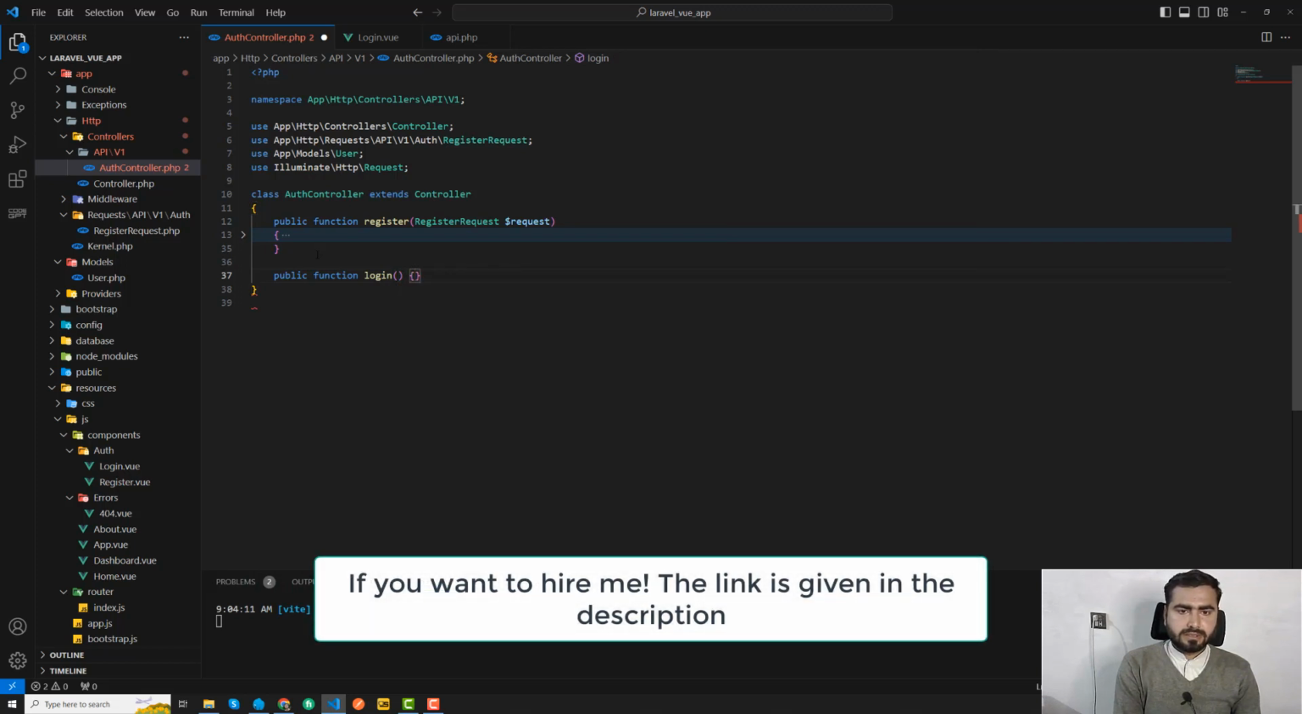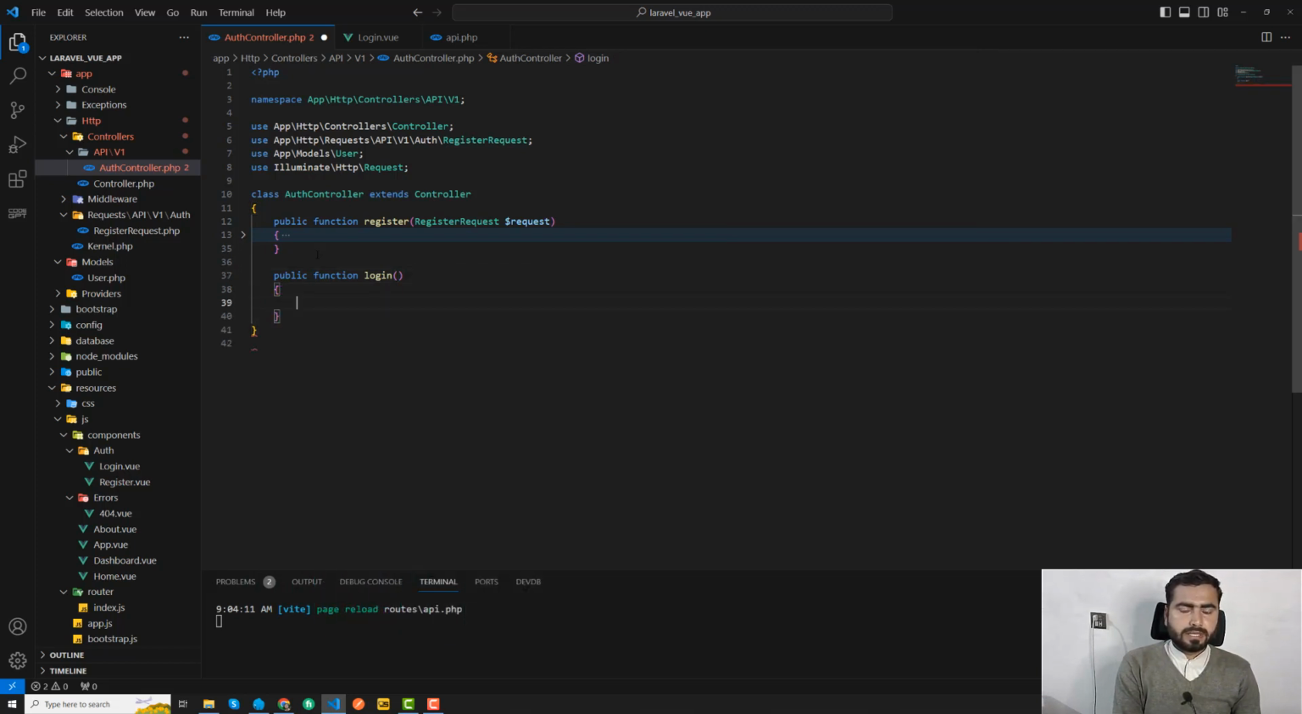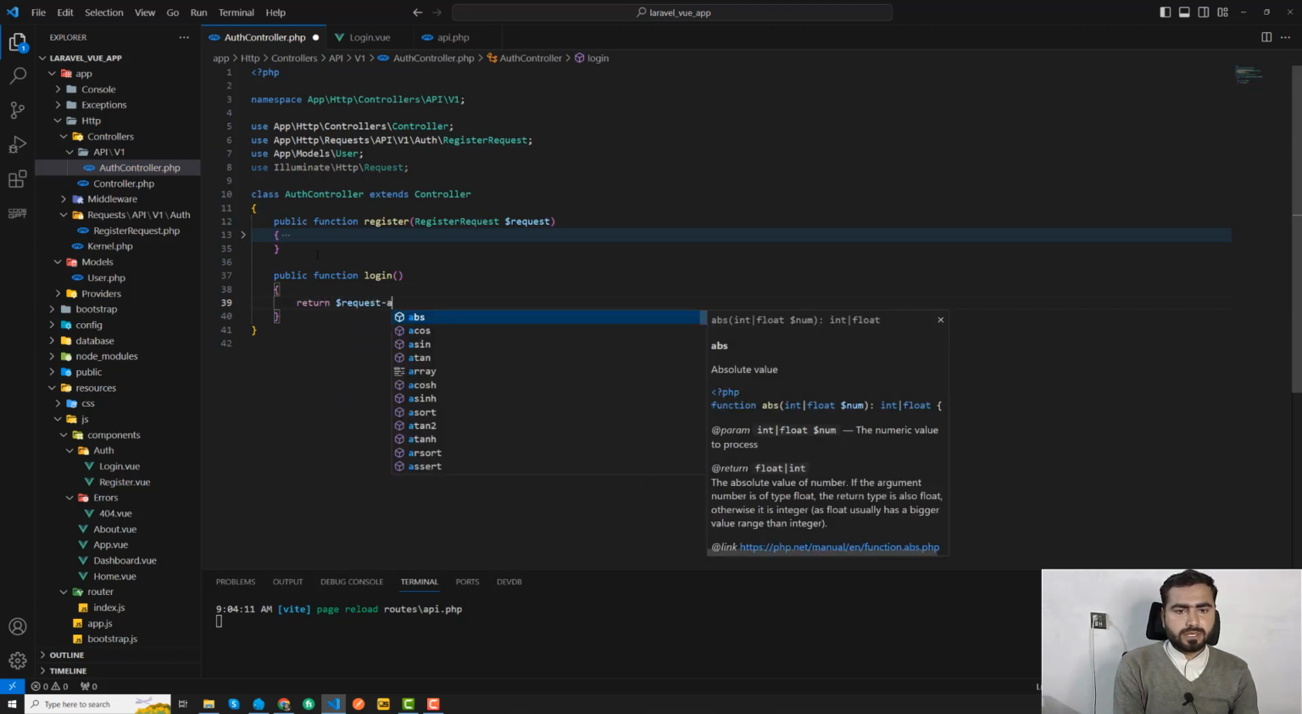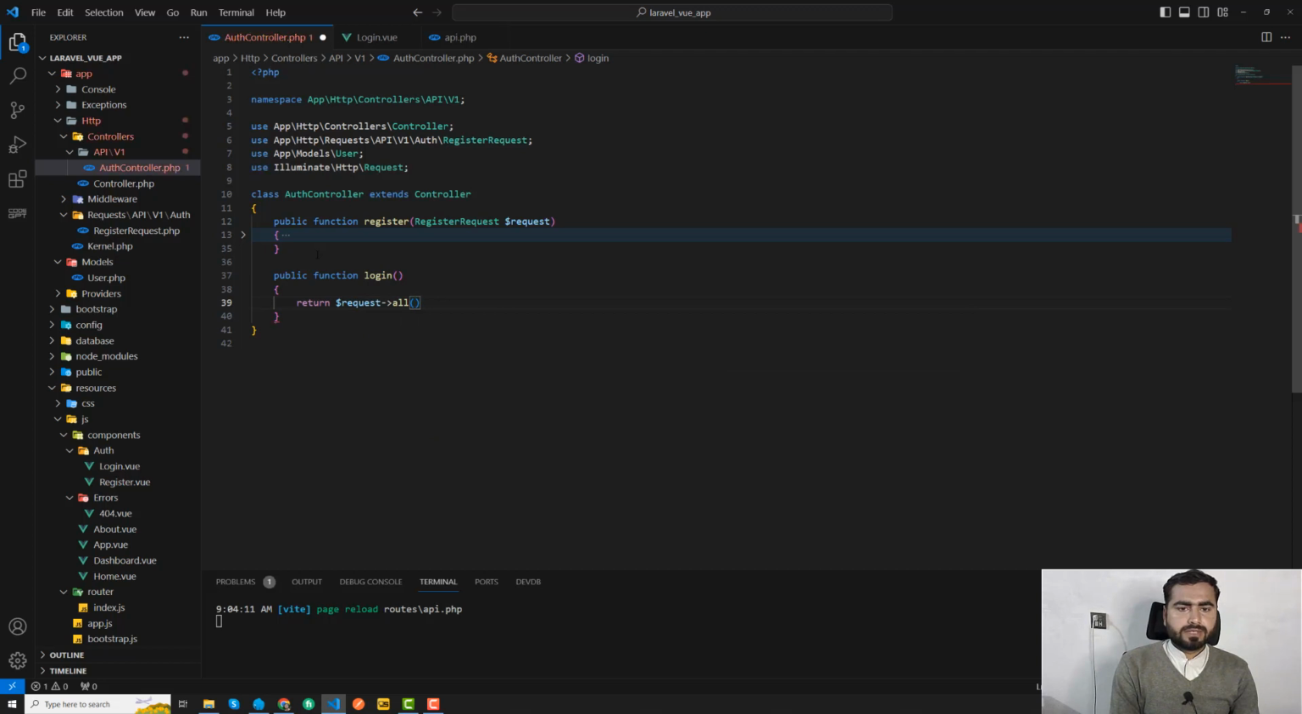And then here we need to return request all, right? We need to return the request all, and I need to create the request for the login stuff. So just go here, php artisan make request. This would be the login. In the API we have auth, and in the auth we have login request.